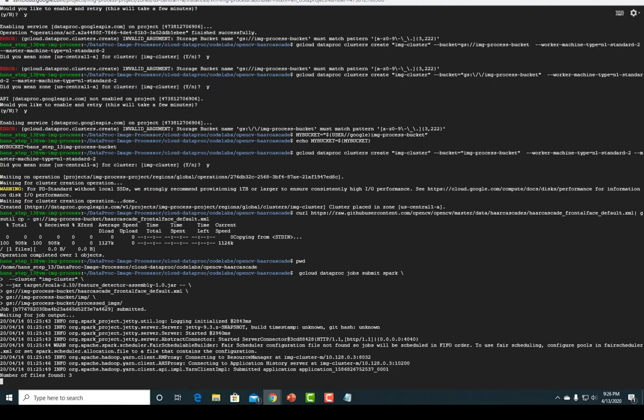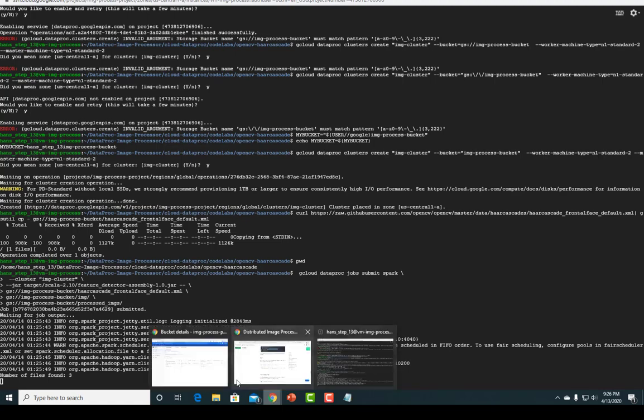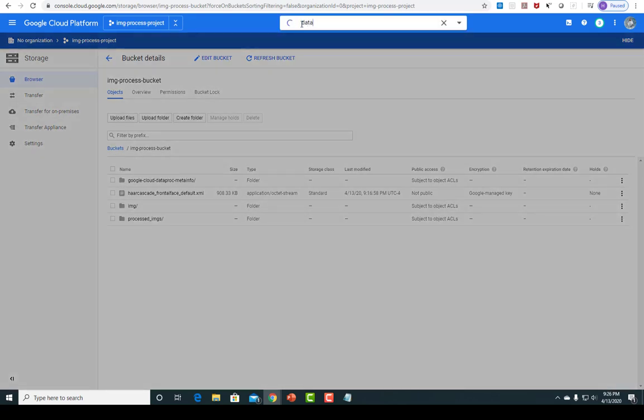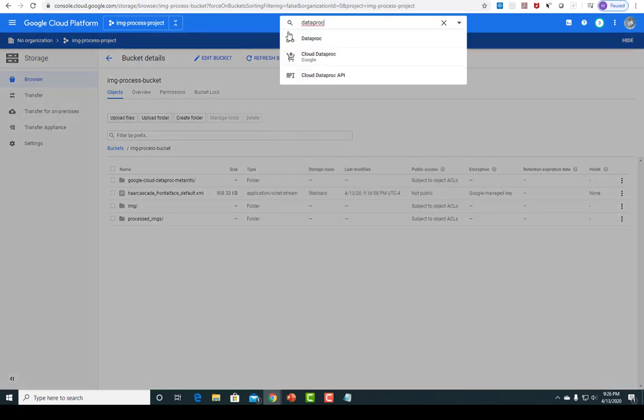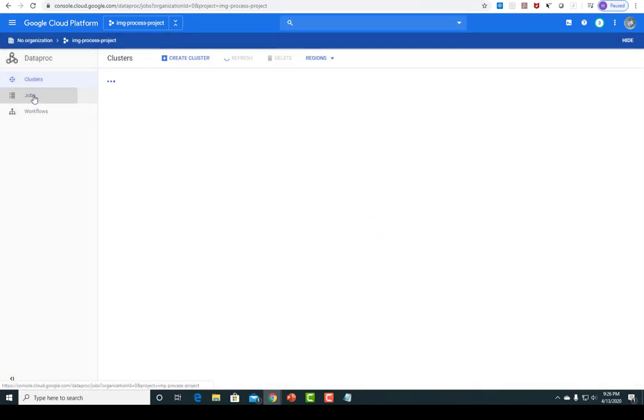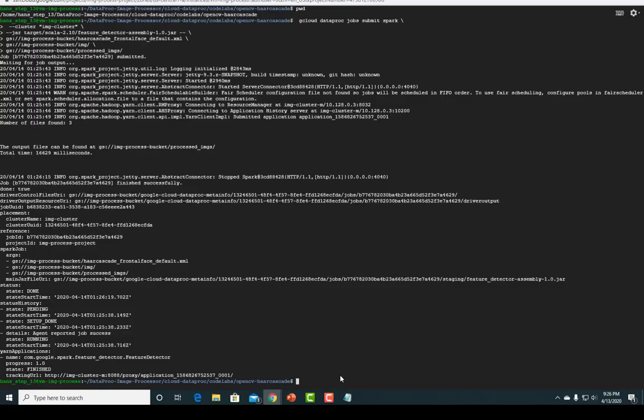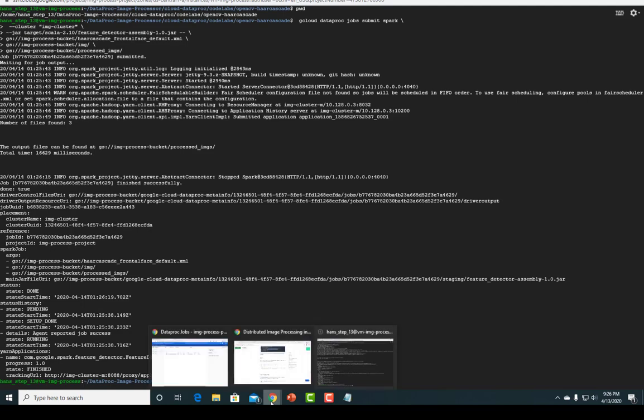Let's see. We can actually view the jobs that we have here, Dataproc, and go to Dataproc and go to jobs and see if the job is showing up here. All right, so the job is running, and is this done here? Cool. So it's actually done running. The job is done running. Perfect. It's done the feature detection, face detection, processed all the images. So as you see, this took a very short time to do.